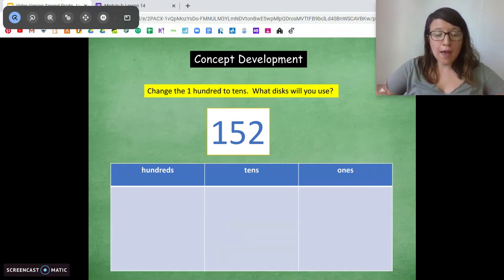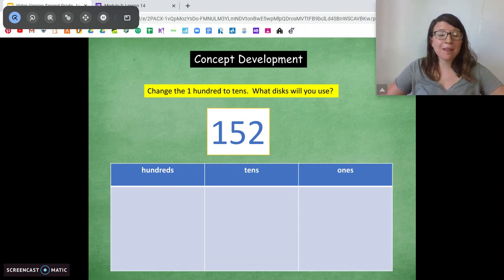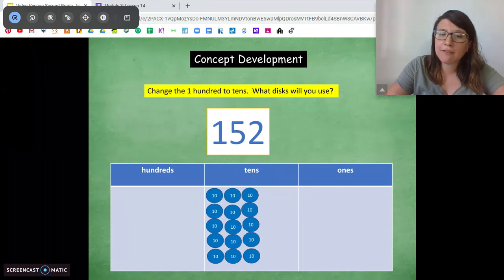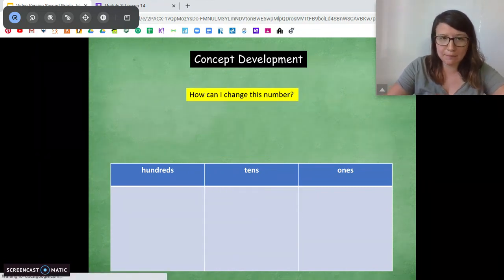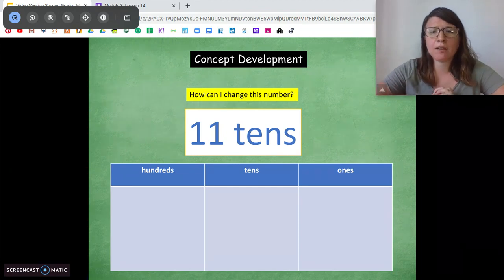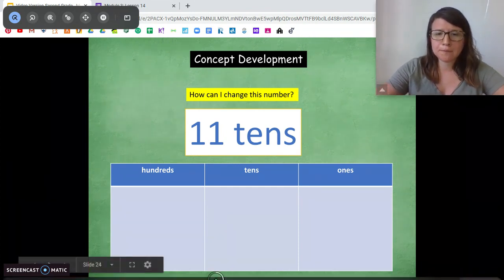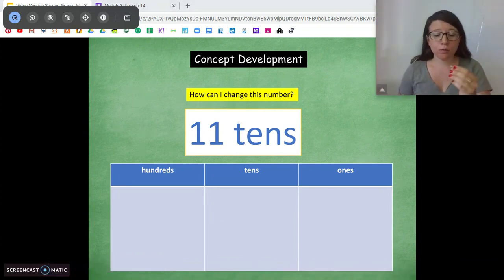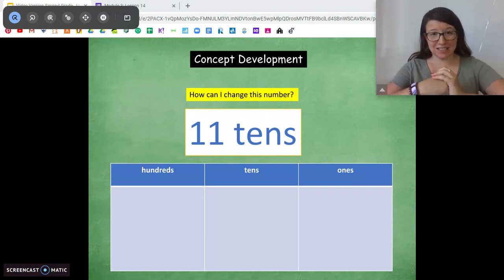Okay. So how many tens are on your board now? Awesome job. You should have 15 tens because we added those 10 tens, and then we already had 5 in there. So it's 15 tens, and our ones stay the same. All right. So if we have 11 tens, how can we change this number? Pause and talk to somebody at home about how we can change this number. You could create this on your place value chart with your place value discs, or you can just talk about it. How can we change this number with fewer discs?